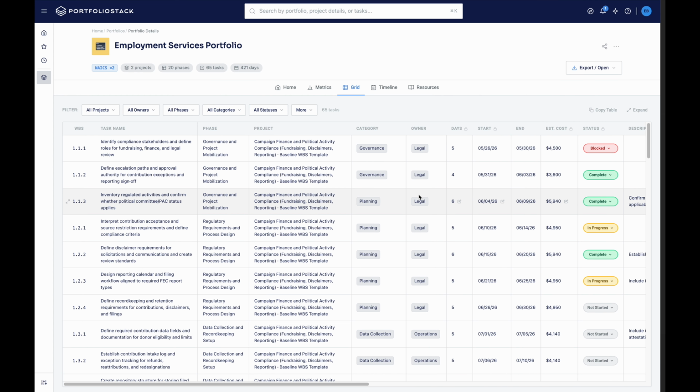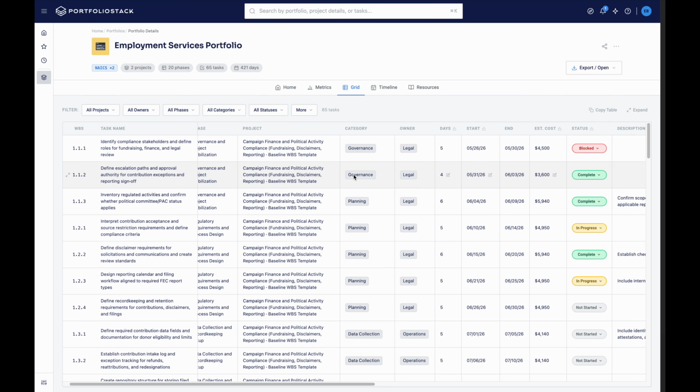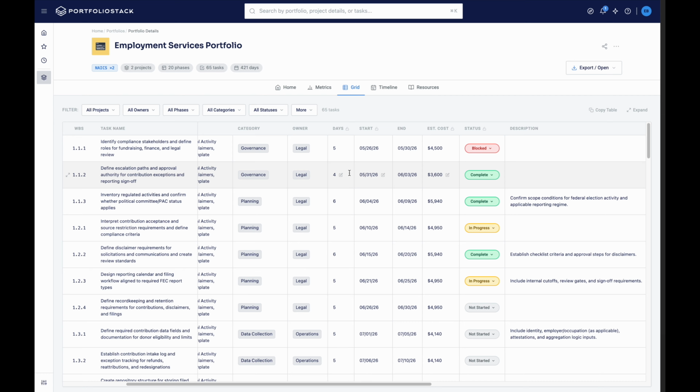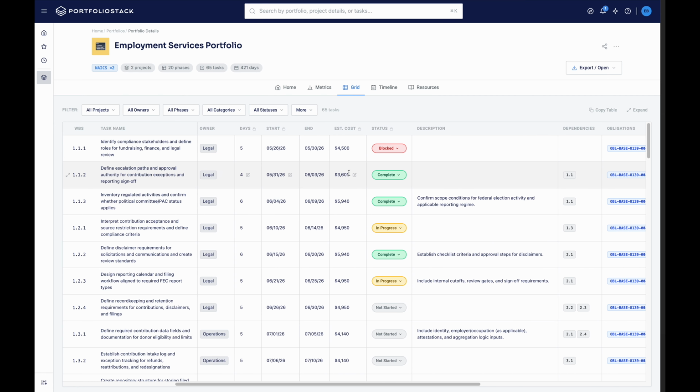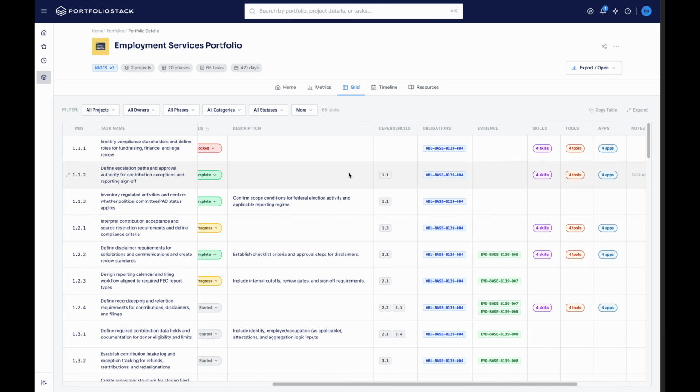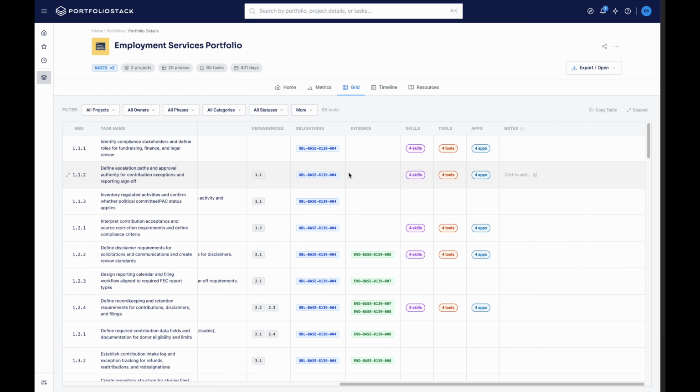As I scroll across the table, I can see the rest of the task details. This includes the phase, project, category, owner, duration, start date, end date, estimated cost, status, description, dependencies, obligations, evidence, skills, tools, apps, and notes.